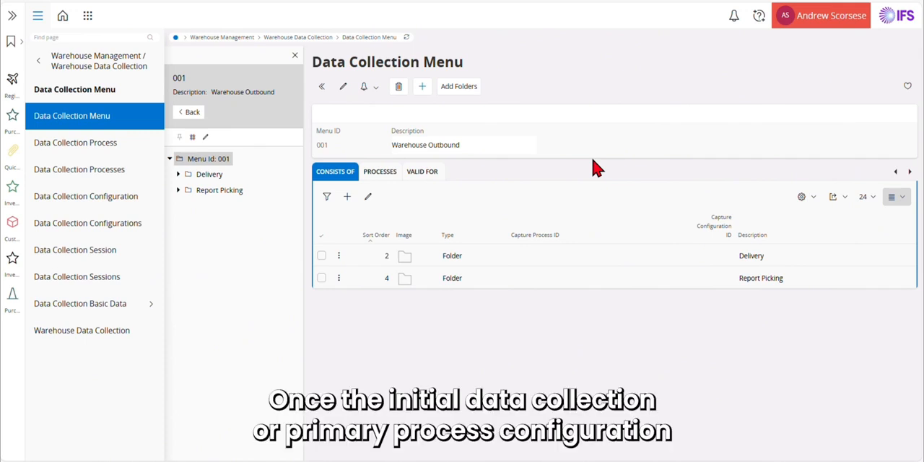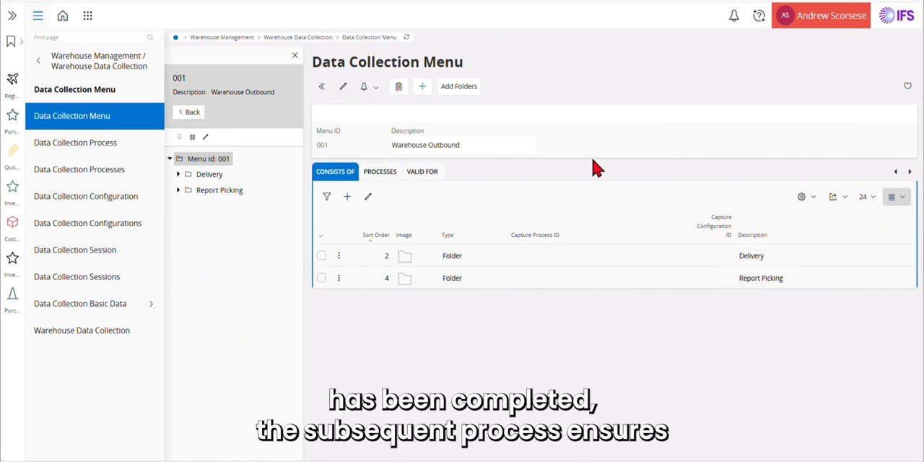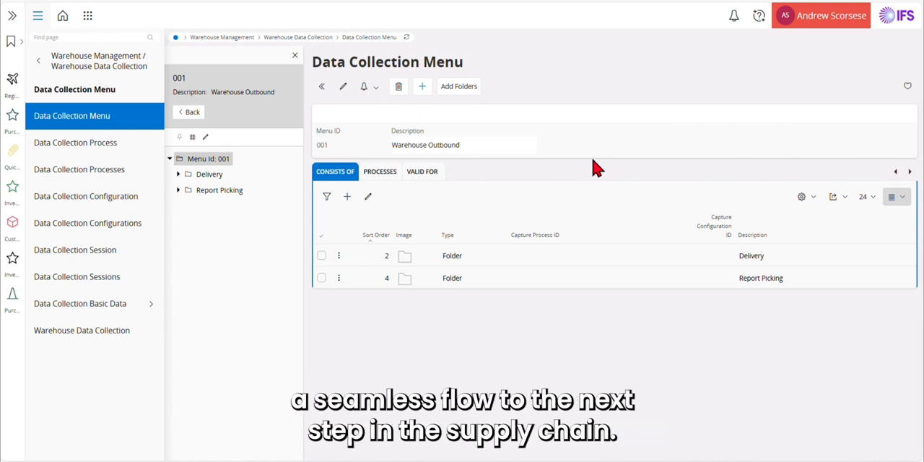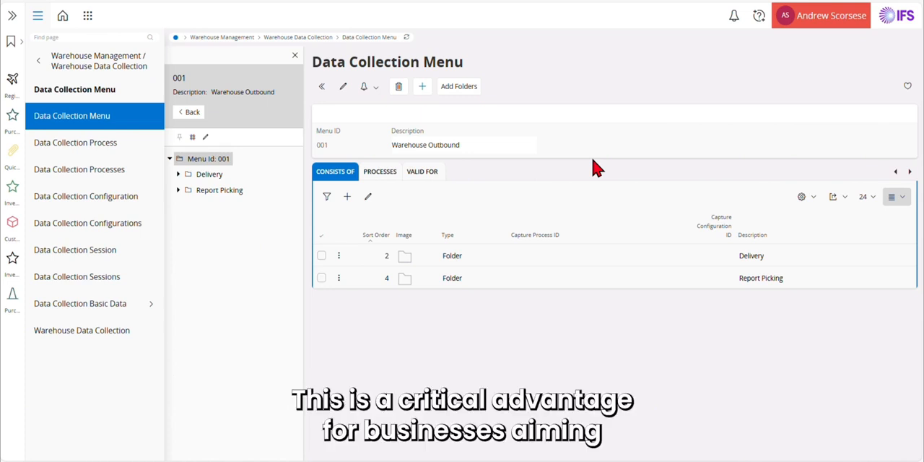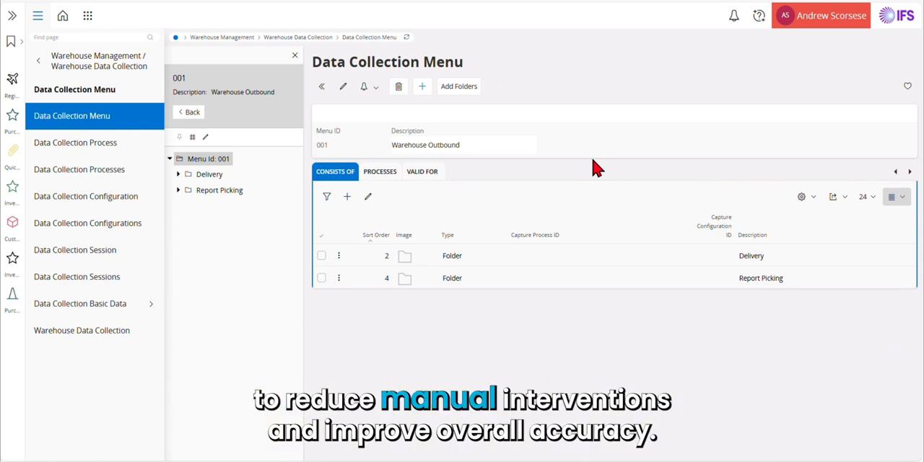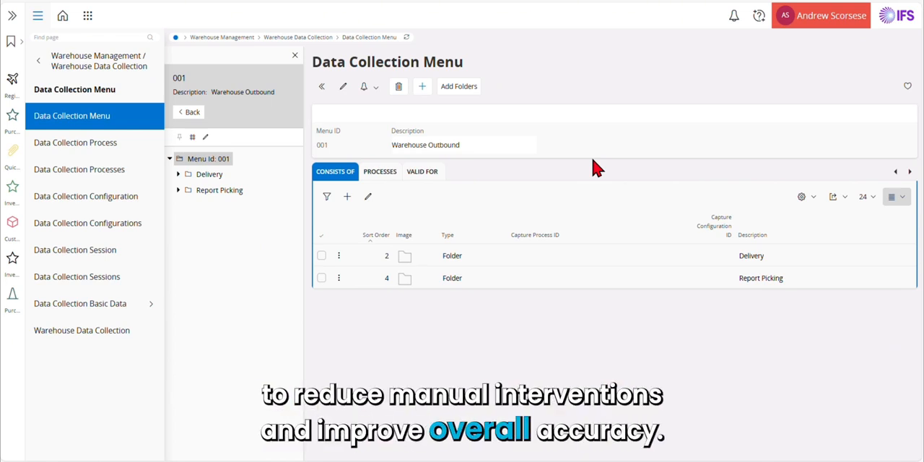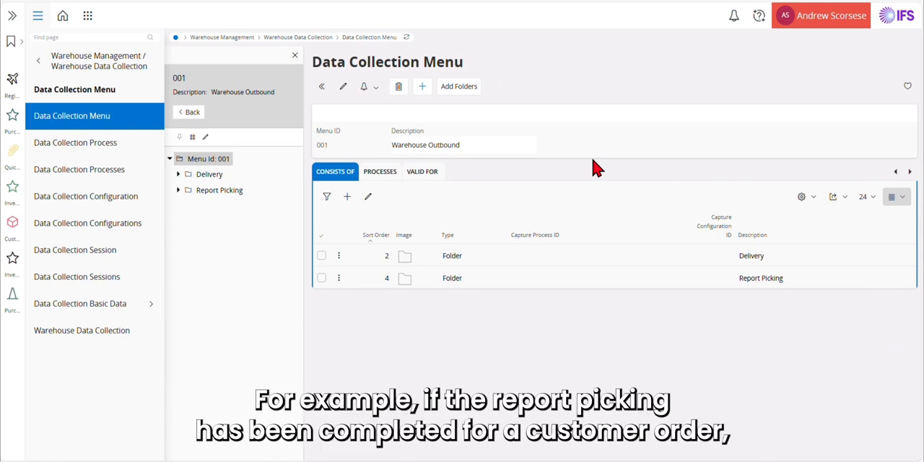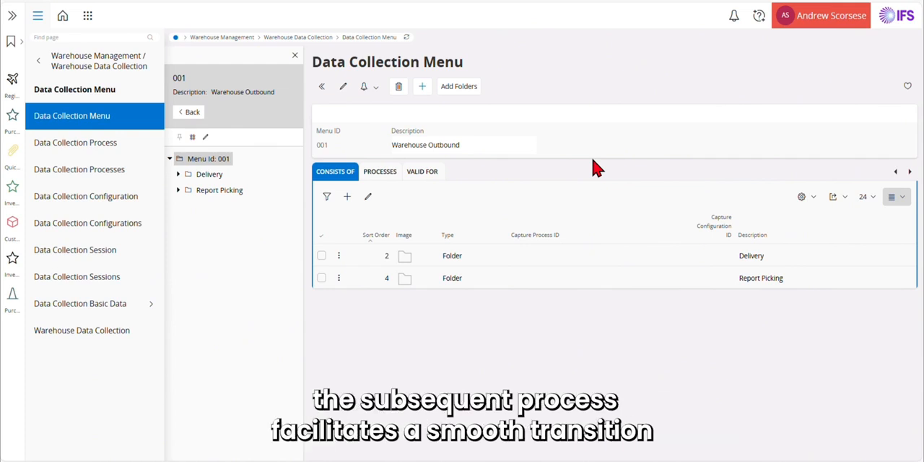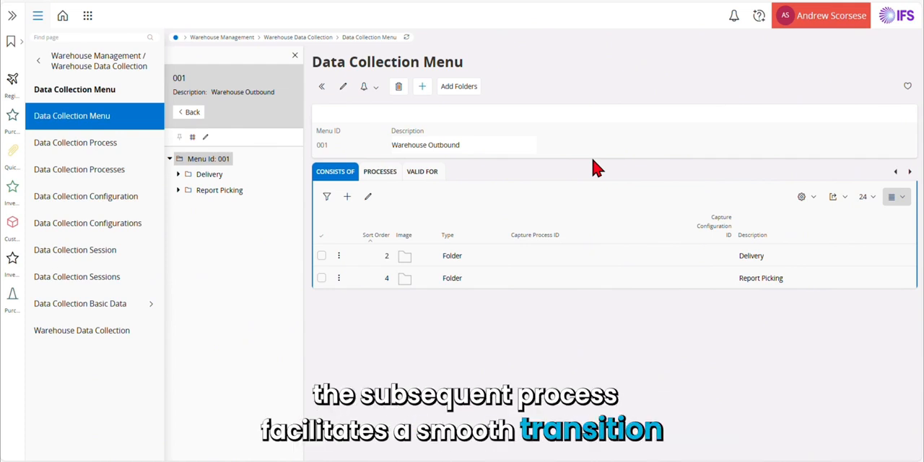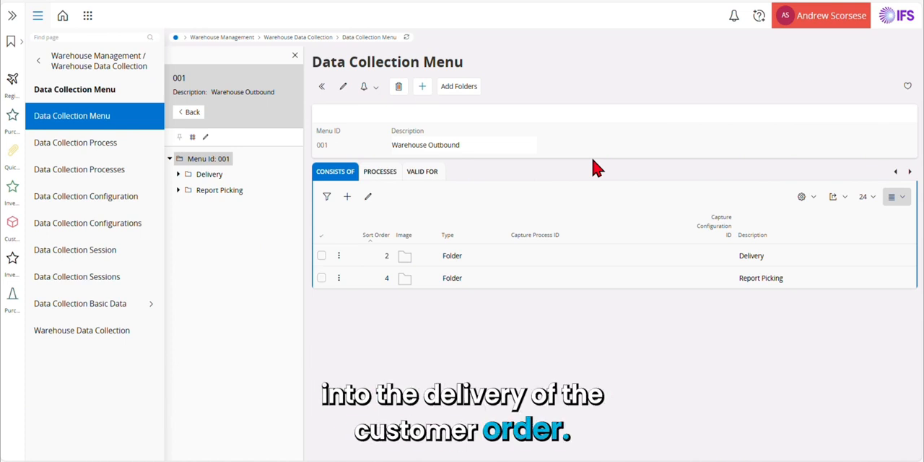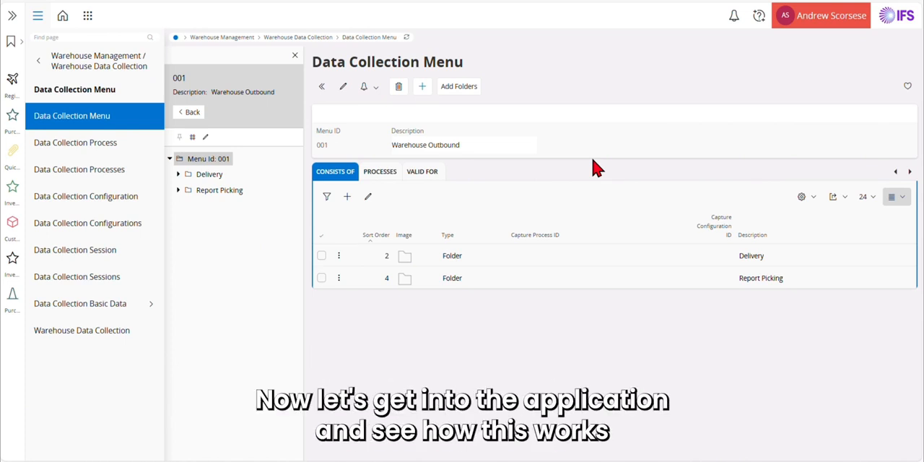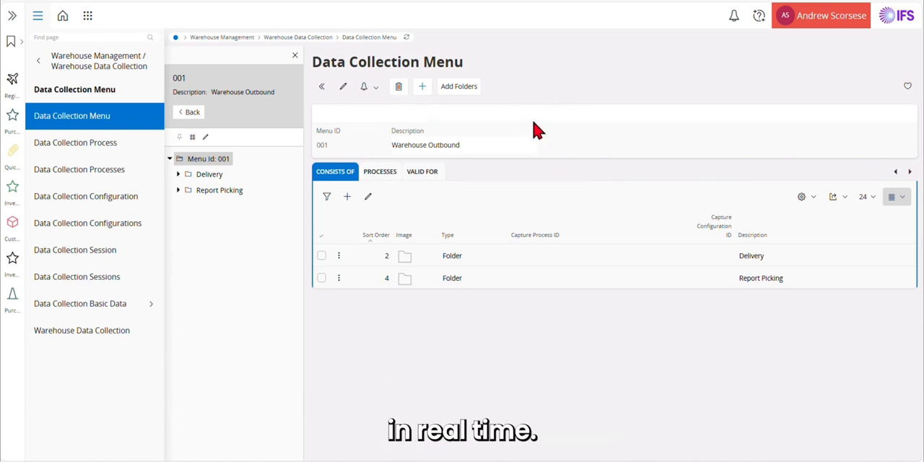Once the initial data collection or primary process configuration has been completed, the subsequent process ensures a seamless flow to the next step in the supply chain. This is a critical advantage for businesses aiming to reduce manual interventions and improve overall accuracy. For example, if the report picking has been completed for a customer order, the subsequent process facilitates a smooth transition into the delivery of the customer order. Now let's get into the application and see how this works in real time.